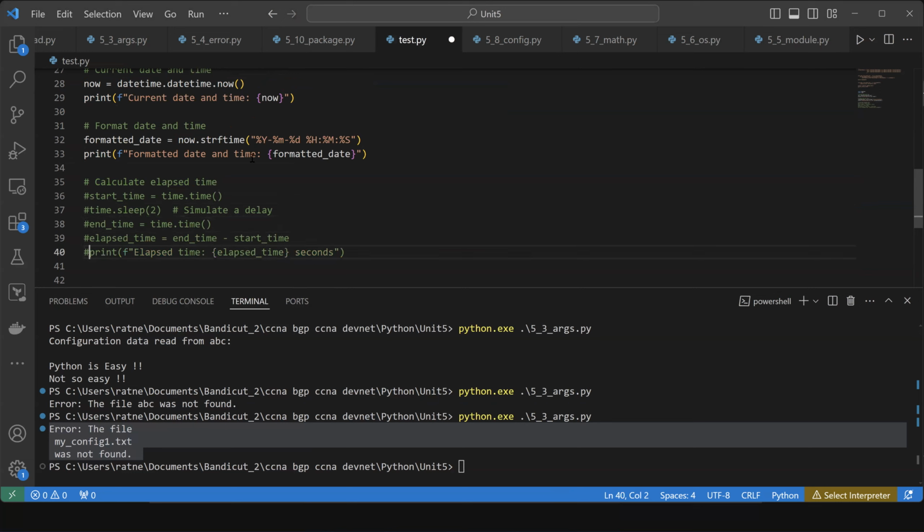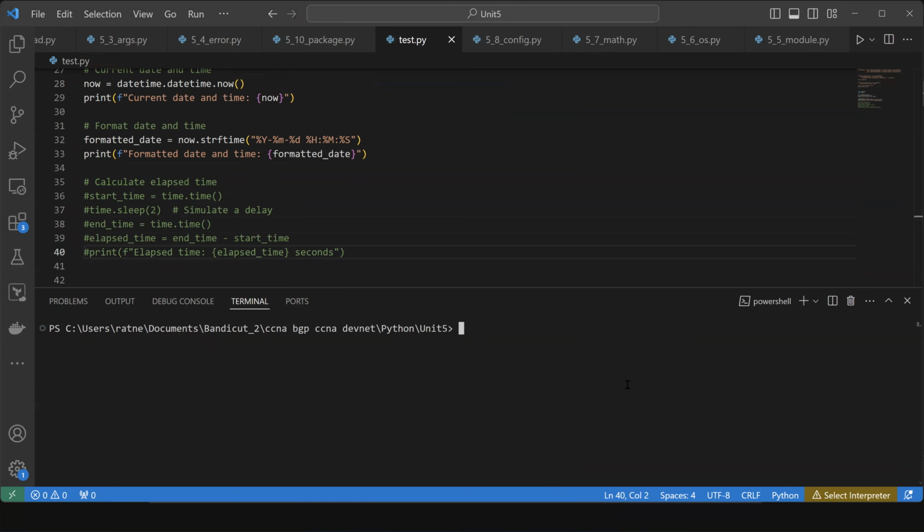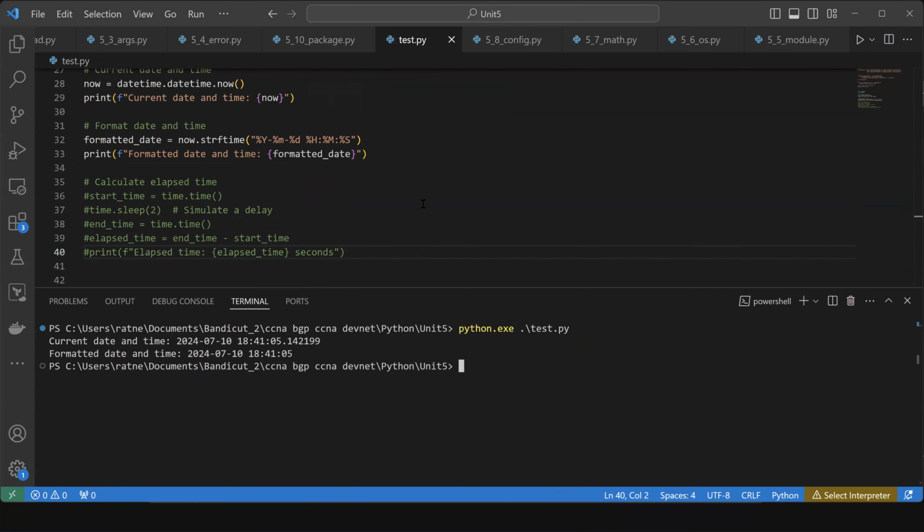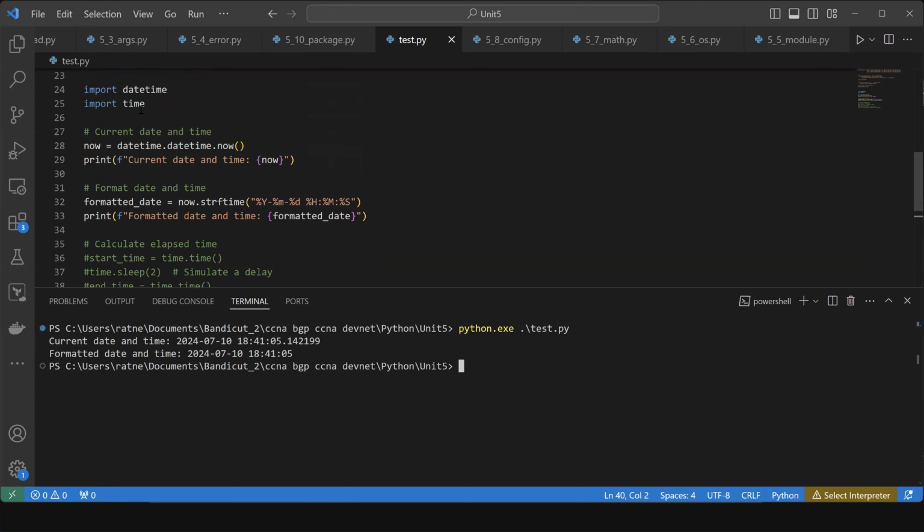I don't want these lines. Okay, and save as test.py. Now we'll see here that we are importing two packages, datetime and time.